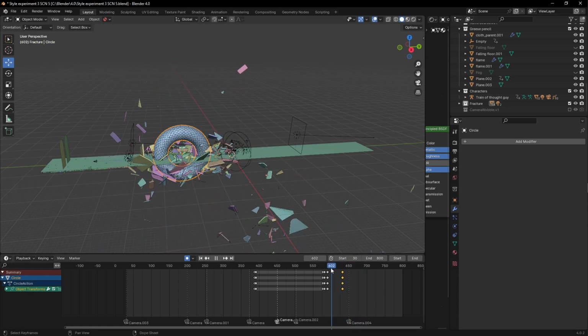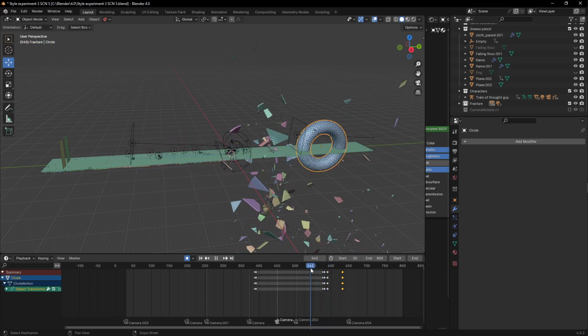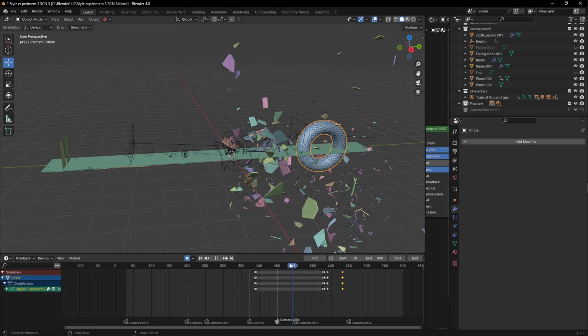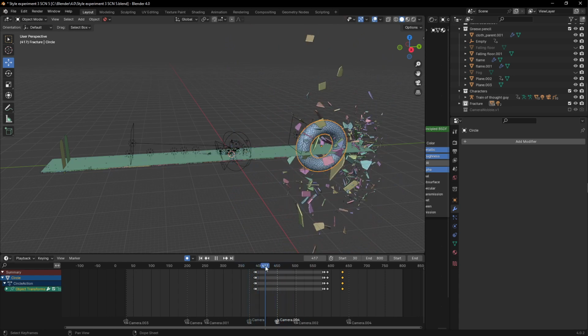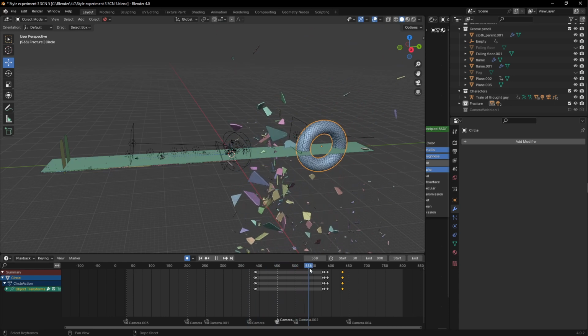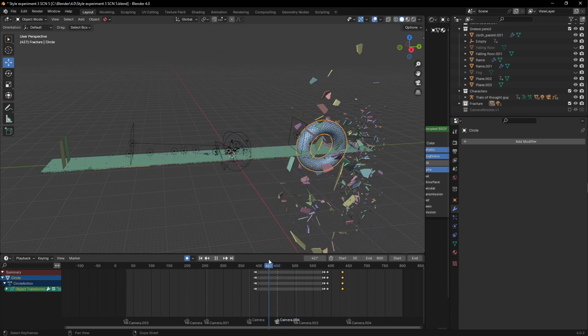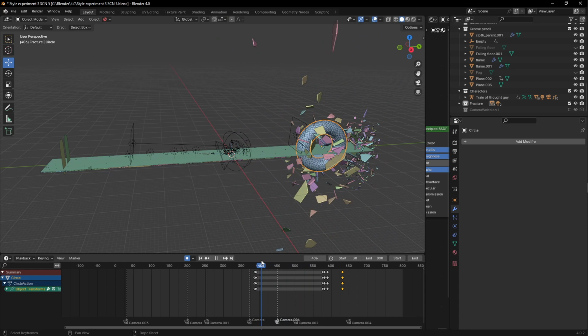So that's basically what I did. Didn't you see that the reverse of the destruction is actually cool? If you notice, I did a double explosion.